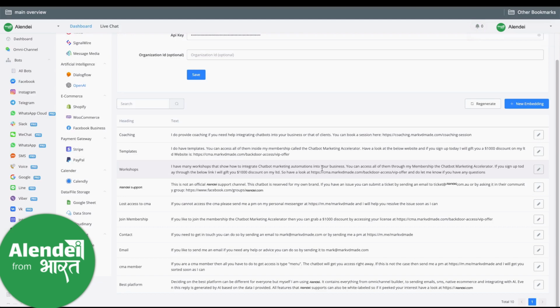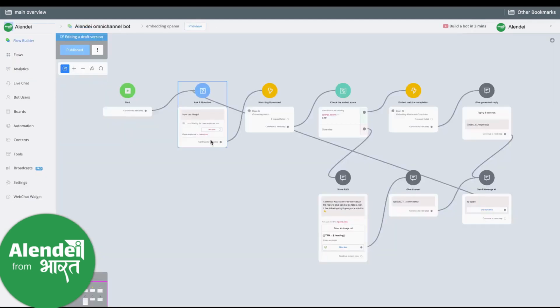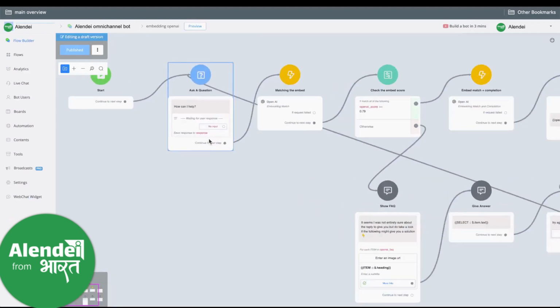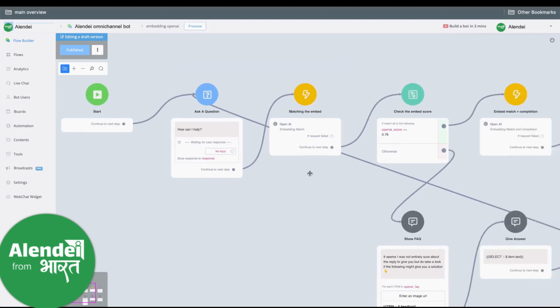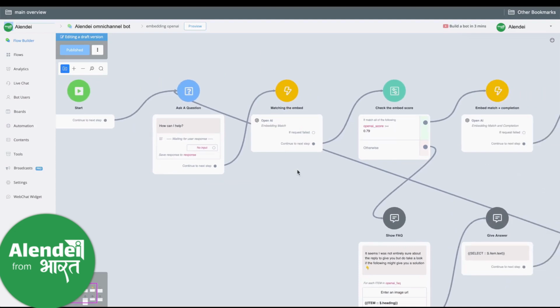Now comes the fun part, and we can go inside the flow builder to have some fun with this. I built a really short flow, as you can see here. Basically, I want to capture a certain reply from a user, a certain question, and then we are going to apply OpenAI. The way you need to see OpenAI is that we do it in two steps. We have two special actions. The first action is to match the embed. From this initial question, we're going to check if OpenAI is really confident in matching the correct embed.